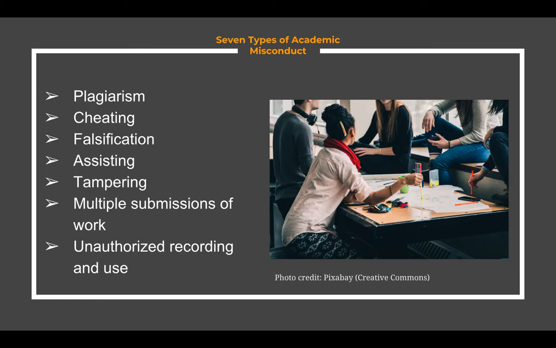So on the Oregon State University academic misconduct page on the website, 7 different kinds of academic misconduct are outlined. We're going to talk the most about plagiarism, but I'm also going to go through just a quick definition of the other 6. So plagiarism, and these definitions are all quoted from the OSU academic misconduct page.